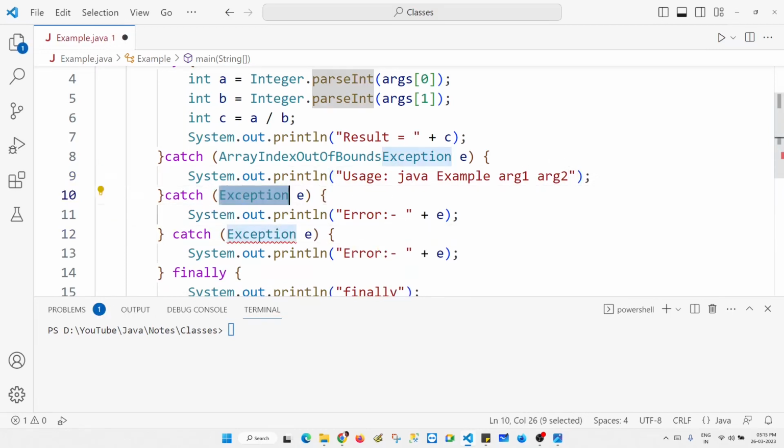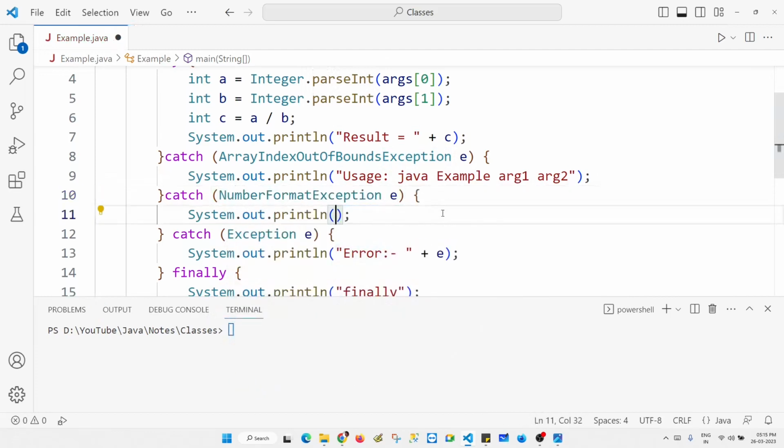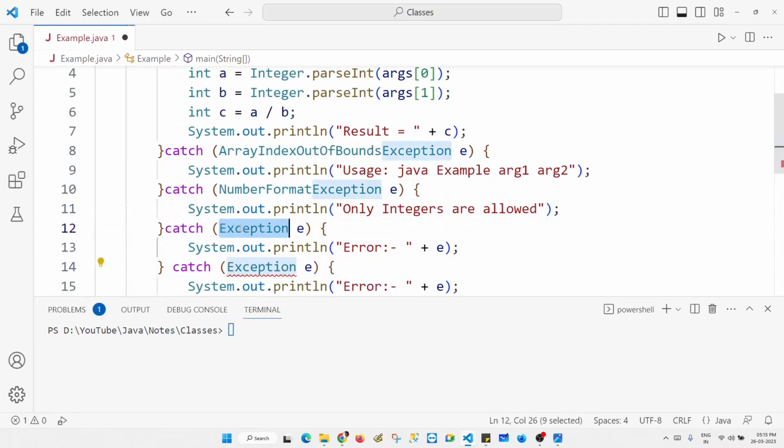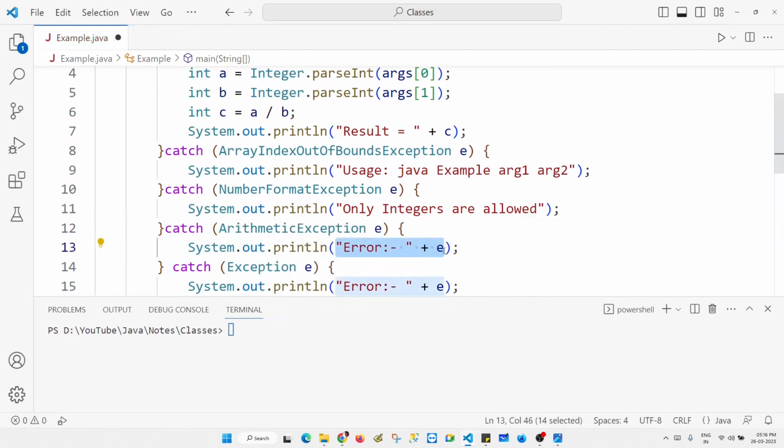Now again I'll go with the NumberFormatException. That time, if you are not giving an integer value, here I'm writing that only integers are allowed, like this I'm giving the message. Then one more exception we saw over there, that is ArithmeticException. If the second value is 0, then the second argument shouldn't be 0. So like that I'm giving.